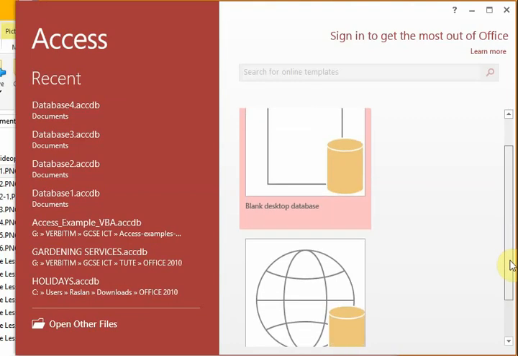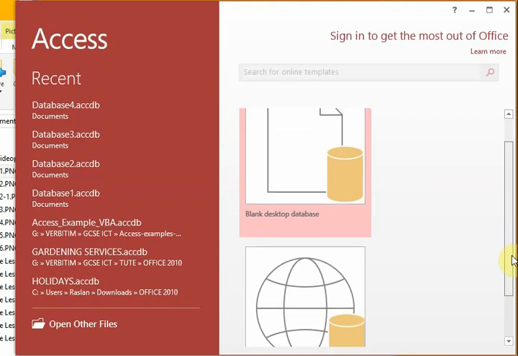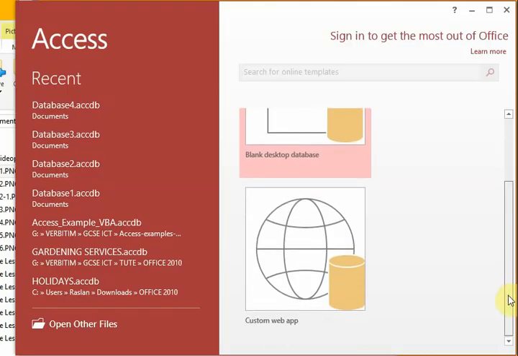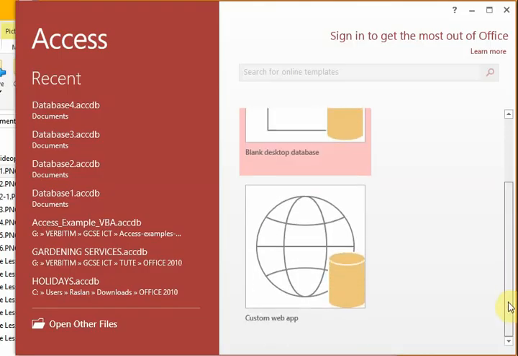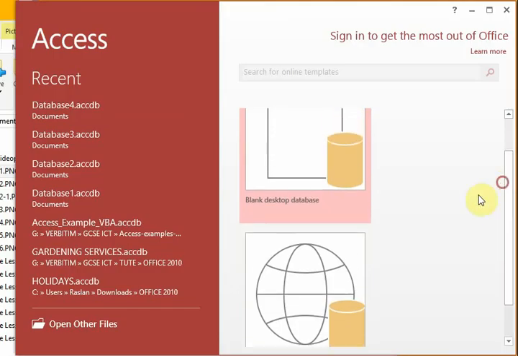As you open the Microsoft Access database, you will get this selection: custom web app and blank desktop database. We can have more features with the database while connecting to the internet, right? If you click without the internet, you won't see those features, but we can create a database using blank desktop database.